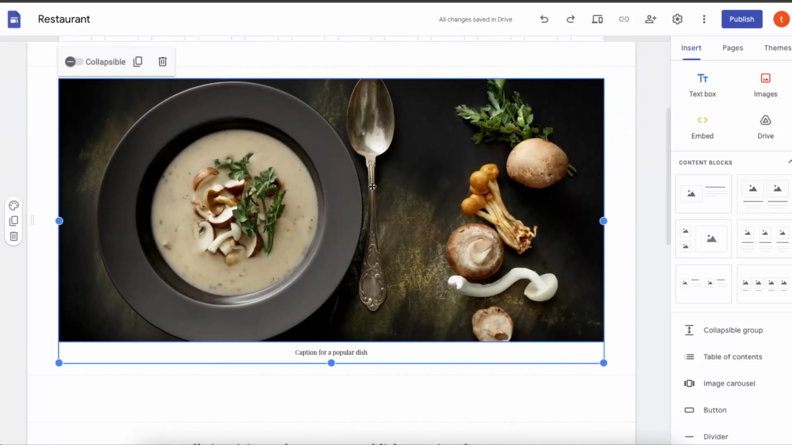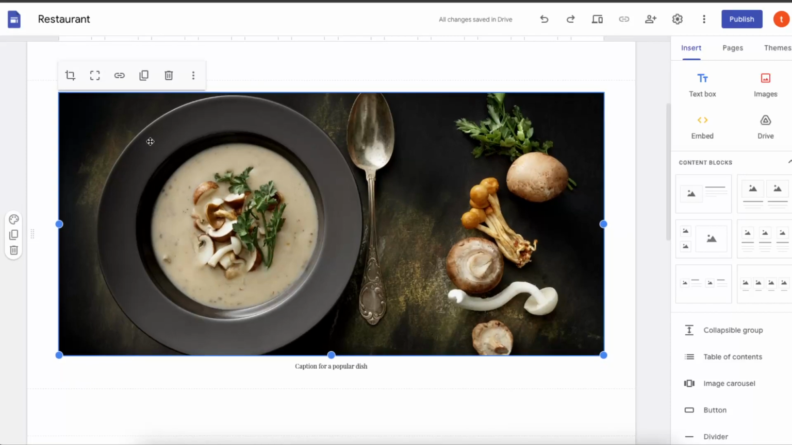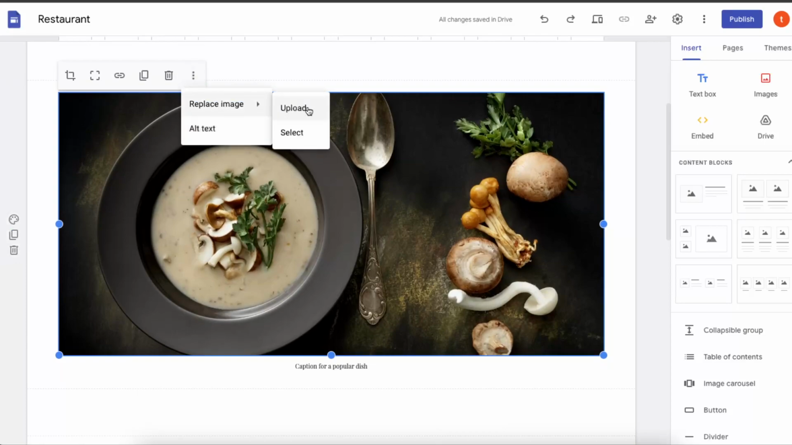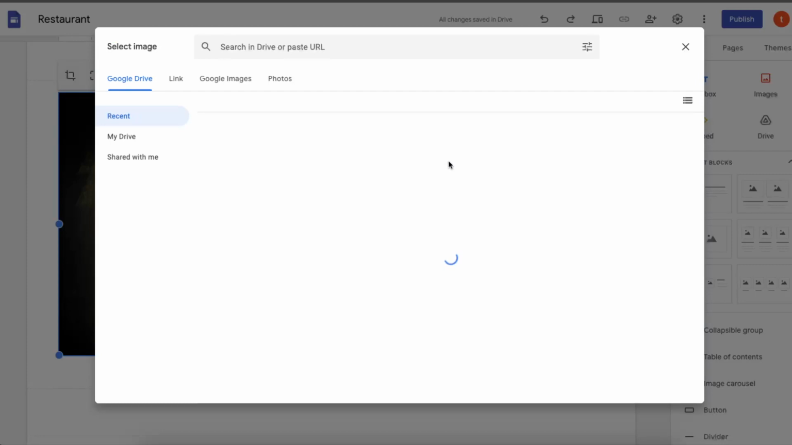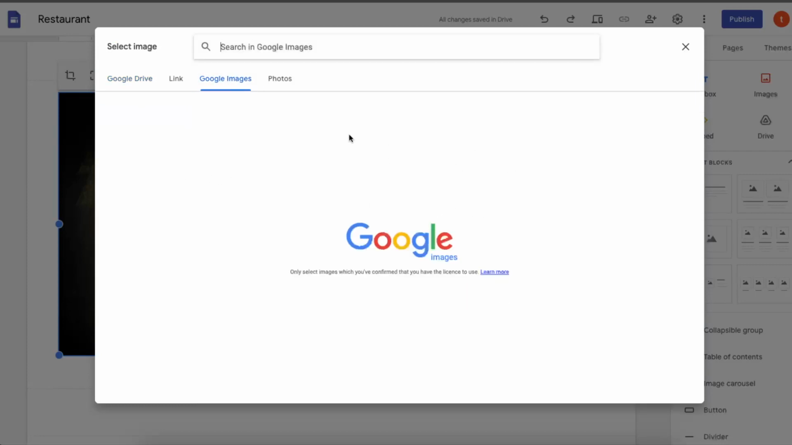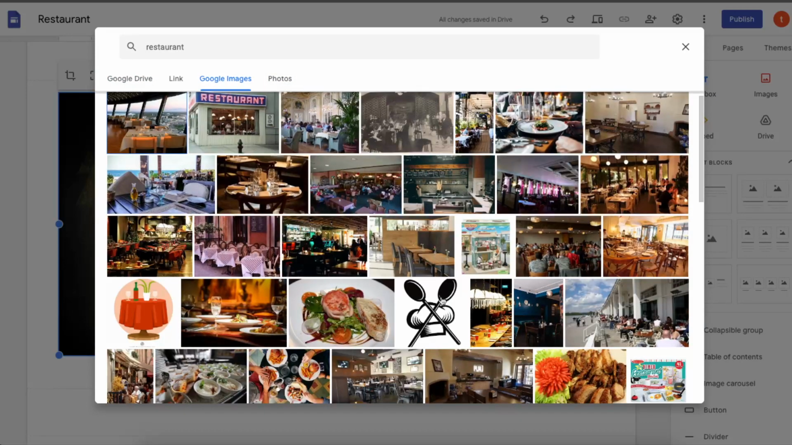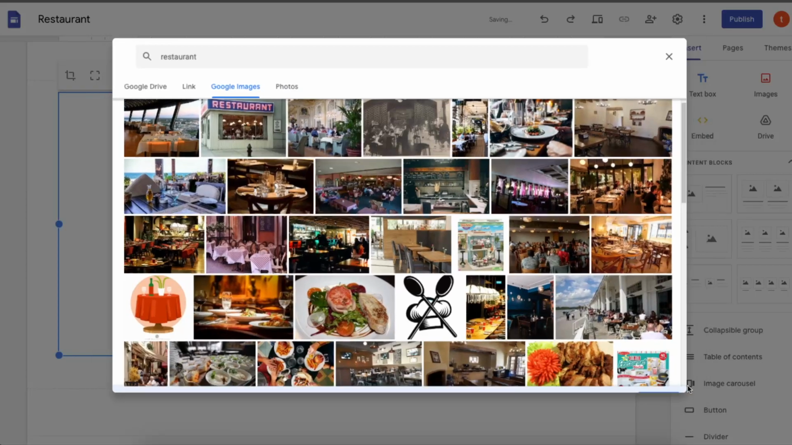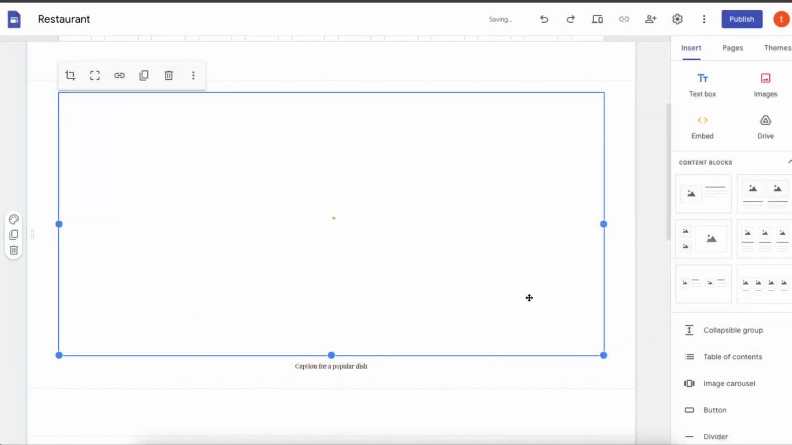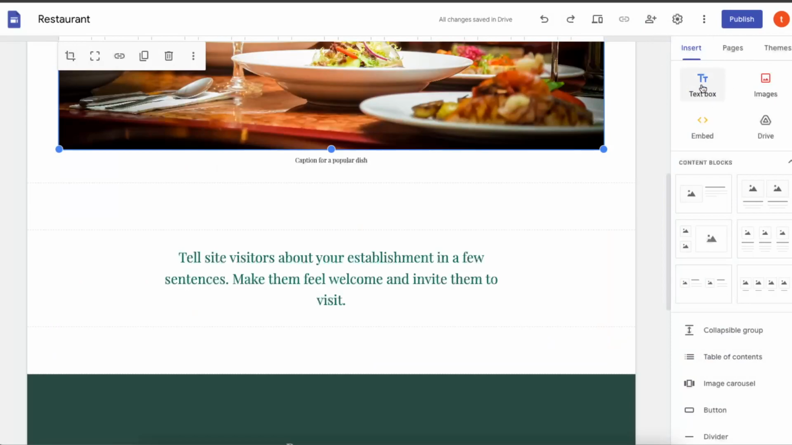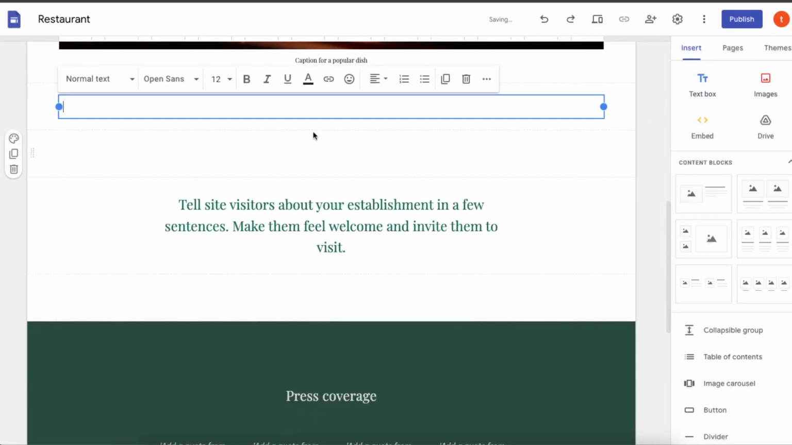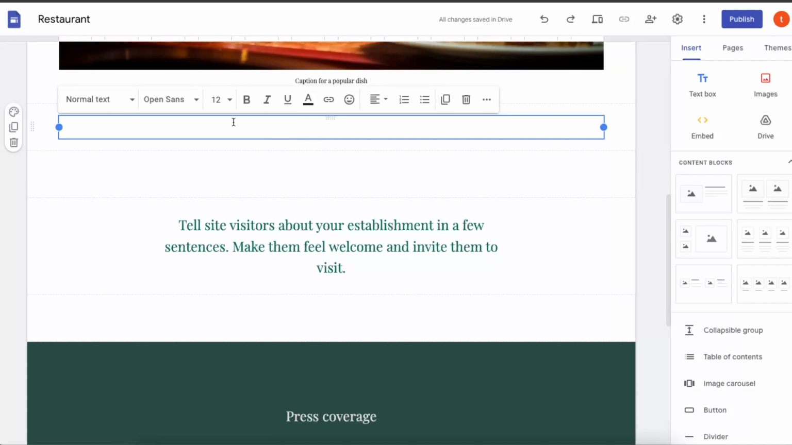If you want to change the image, you can do this by clicking on these three dots and by clicking replace image, then upload or select. So I'm just going to select from Google Images, for example. For the sake of this video, I'm just going to choose this photo and insert it here.